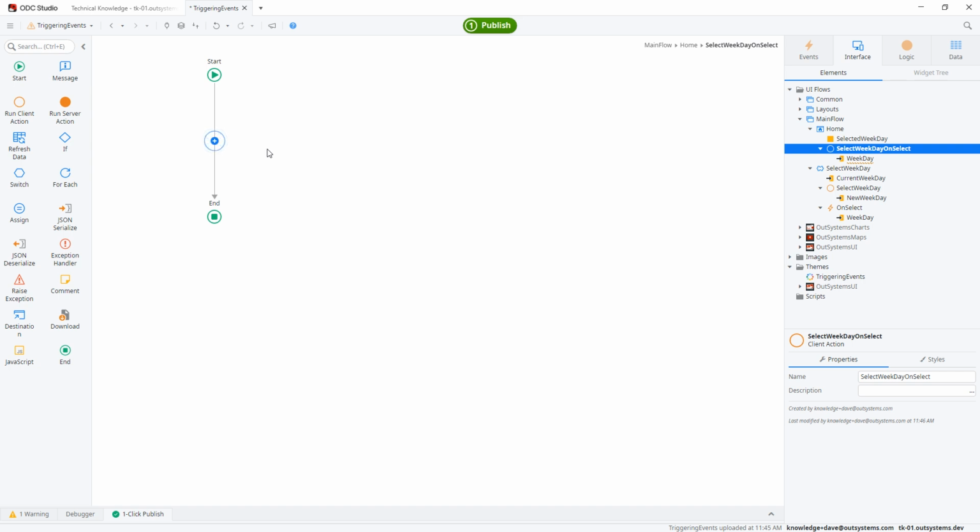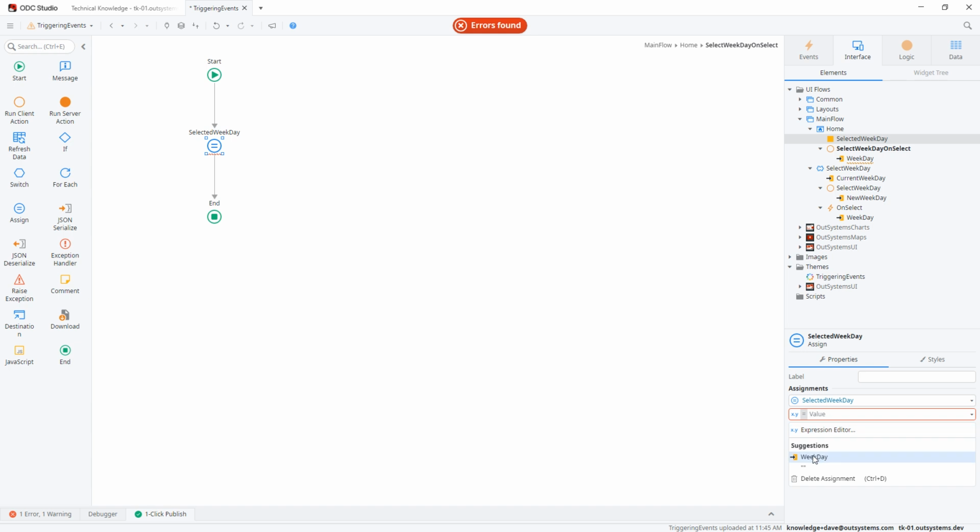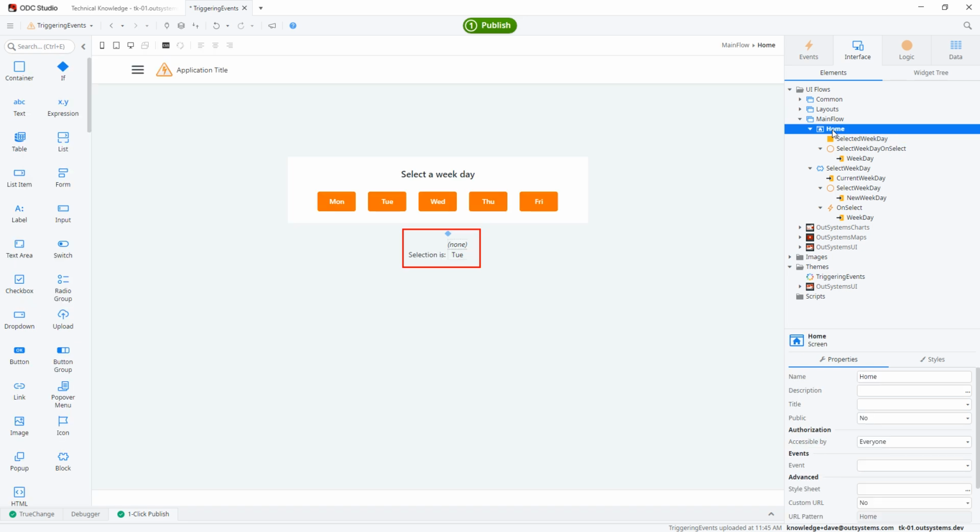by the block. In this case, we simply want to save the value from the input to the selected weekday local variable of the screen. By doing this, the value that was sent when the event was triggered is stored at the screen level. This will cause the text on the screen to get updated with the new selected day.